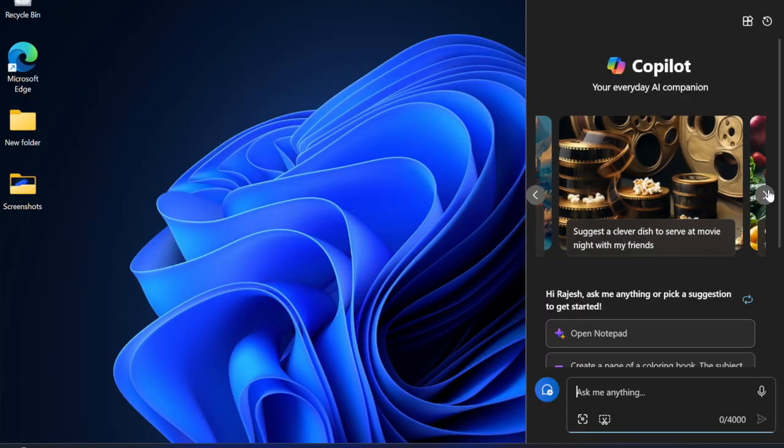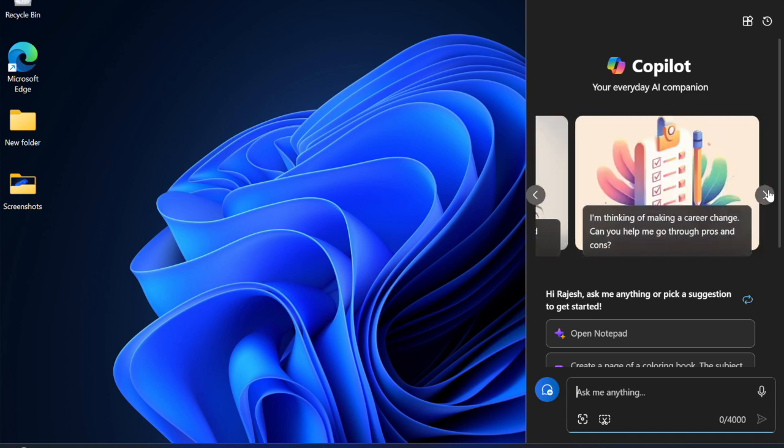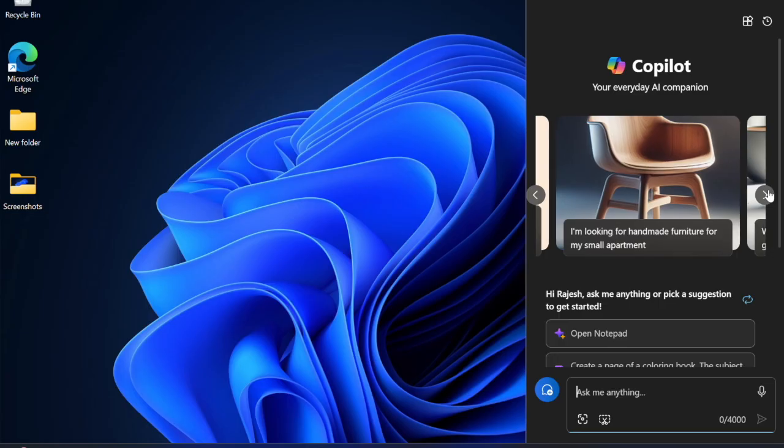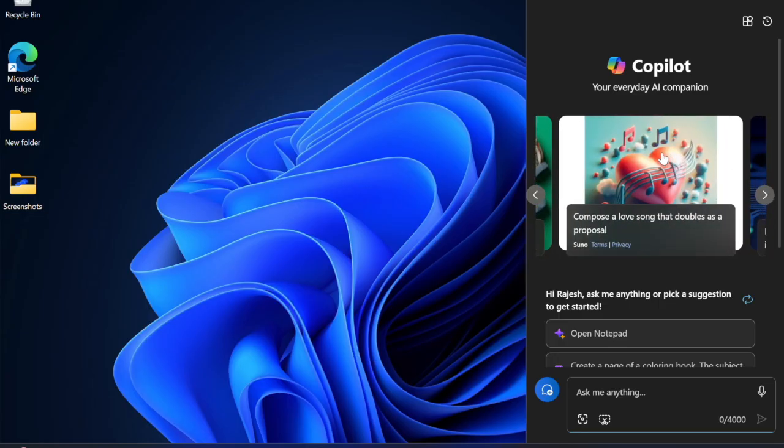And finally, you have to review your choices and click on the next option to start the whole reinstallation process. Windows will now reset and reinstall, which can take some time. Once it is done, follow the on-screen setup instructions to complete the process. And that's about it. Your Windows 11 is now reinstalled.